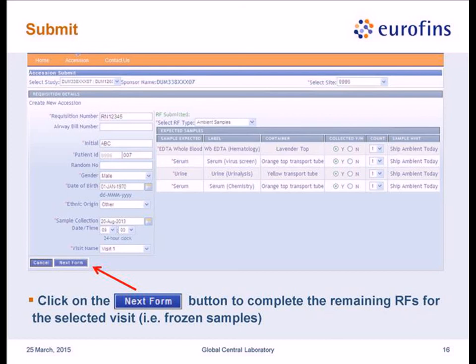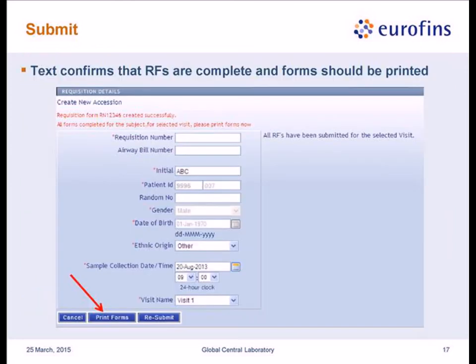Also, just a reminder, when you completed the ambient requisition form, you took the requisition form number from the ambient requisition paper-based form, right? Similarly, when you click on next form, it takes you to the next requisition form for the sample. What you would need to do is take one of the paper requisition forms you have on site for frozen samples, take the requisition form number from the top of that form, and put that into the EzRF system.